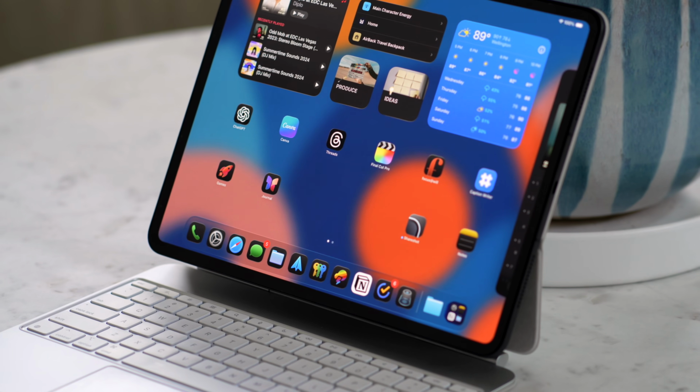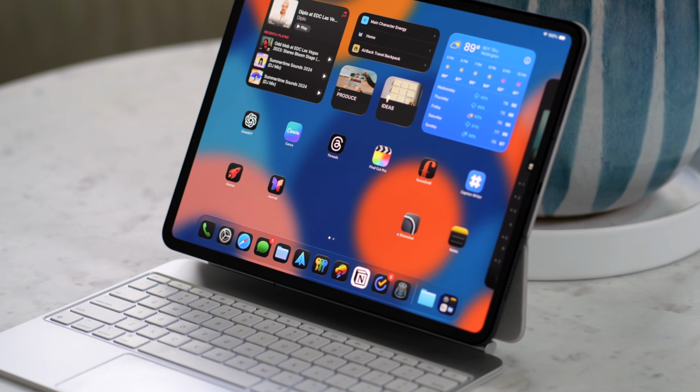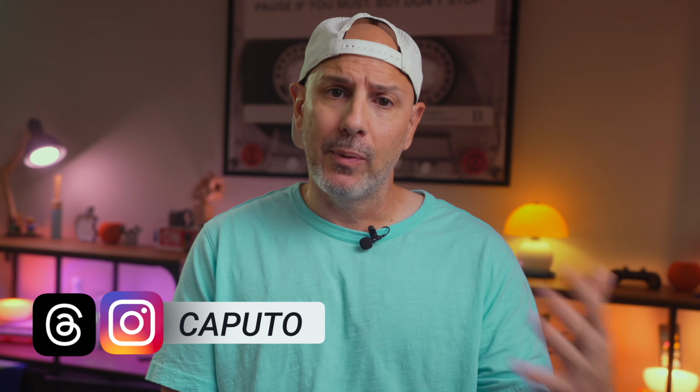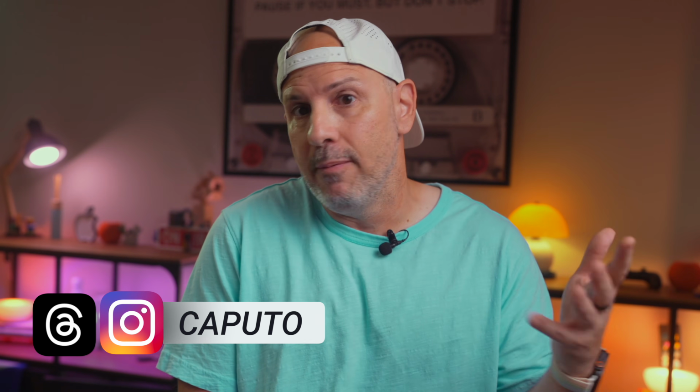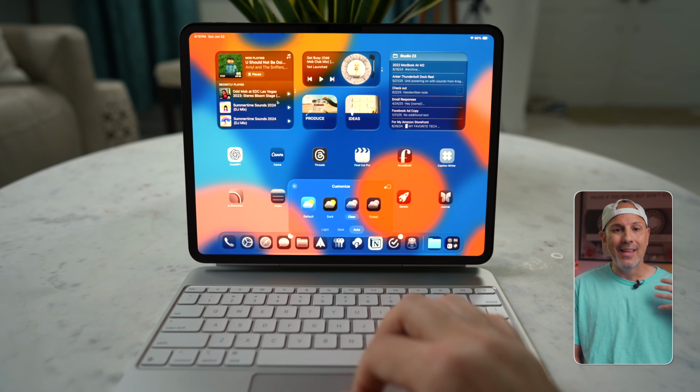Over to the home screen, I am running a single home screen with my most used apps front and center, plus a few of my favorite widgets along the top row. If an app that I rely on is not front and center, I just end up forgetting about it. So I make sure that every app that's on my home screen is something that I want to use.